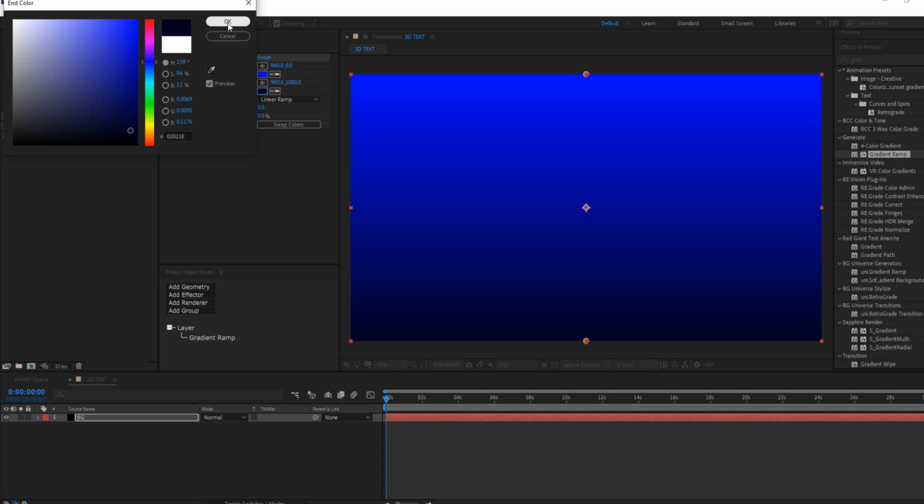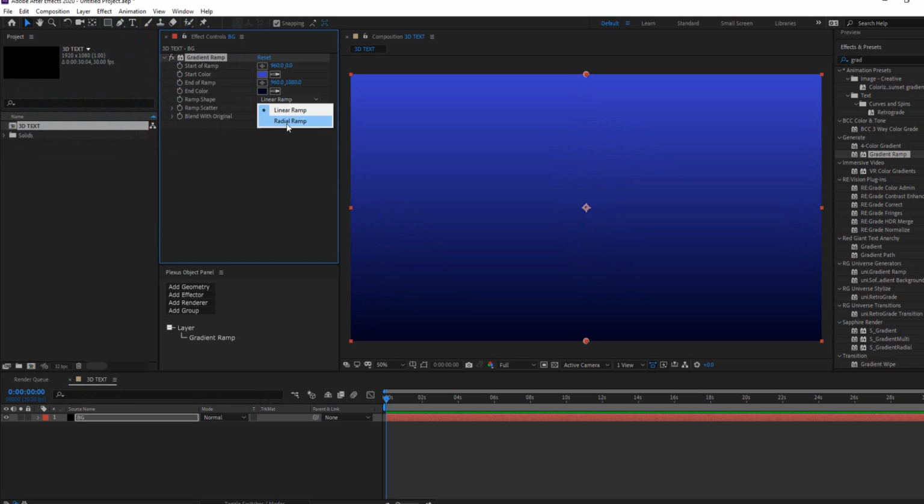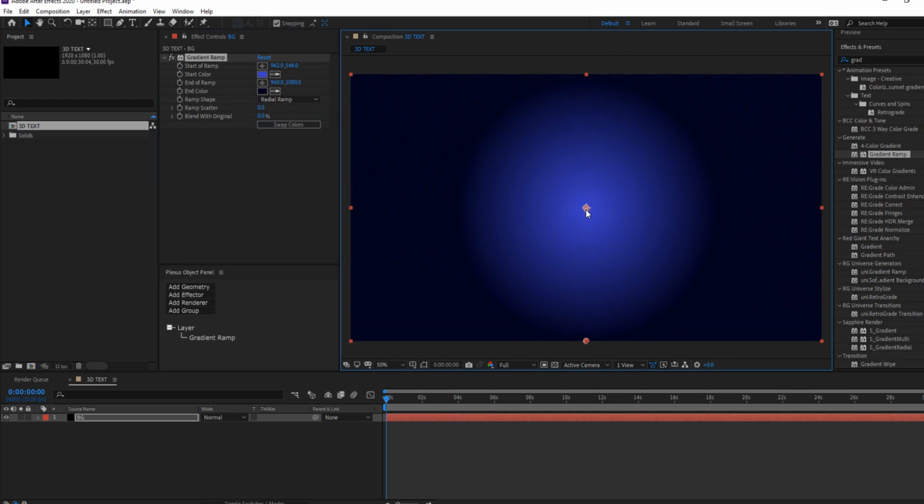There we go. I want to go back up here. I don't want that blue so saturated. There we go. We'll make it radial and drag our spot down towards the center. We'll add a little ramp scatter to keep from seeing banding lines. Sometimes it's best to add noise at the end of your project to eliminate this, but this will be fine for right now.